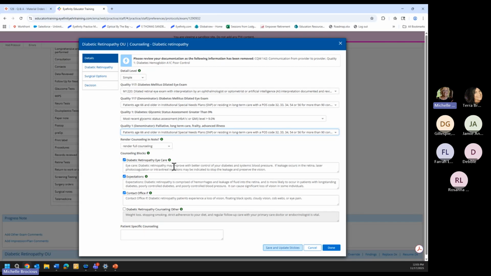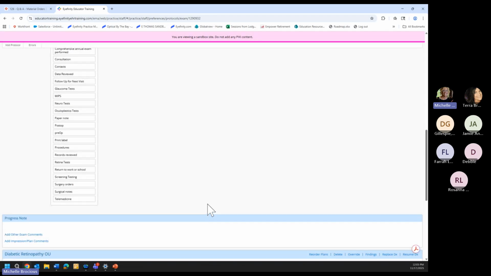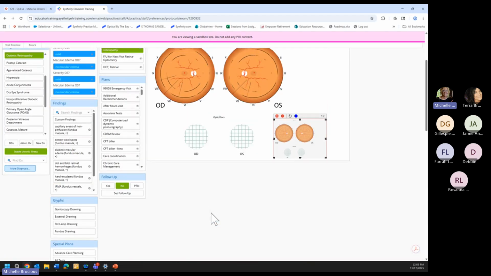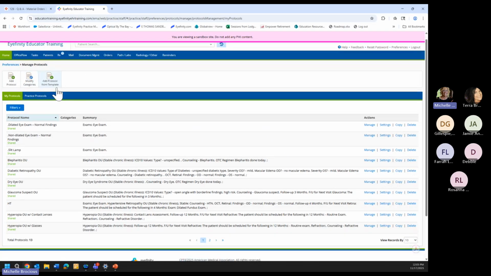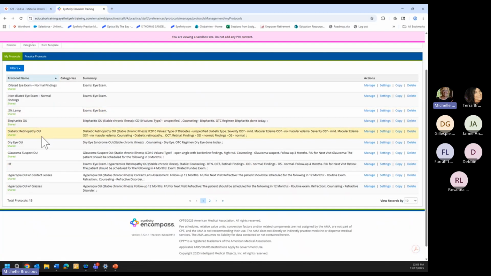Anytime you see the green S, that means it's a sticky value. So if I take the verbiage out of here, I can add in whatever I want and it will stay. I'm just going to say done. Then once you manage that protocol and make some edits, in the upper left-hand corner you're going to save that visit protocol. Now notice the red is gone because I made my edits and added in more information, and then it turned back into black. Okay.